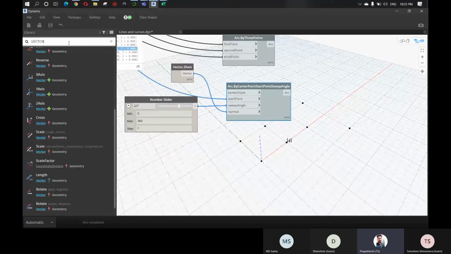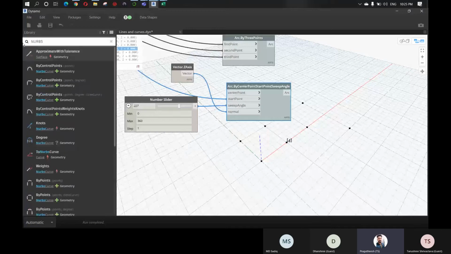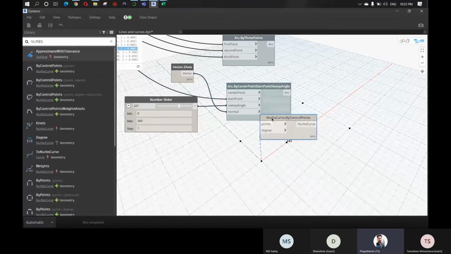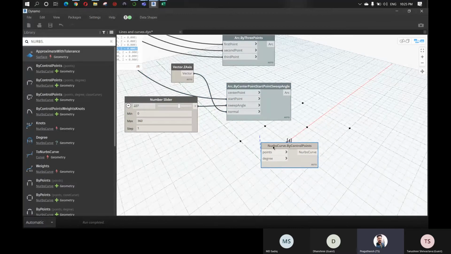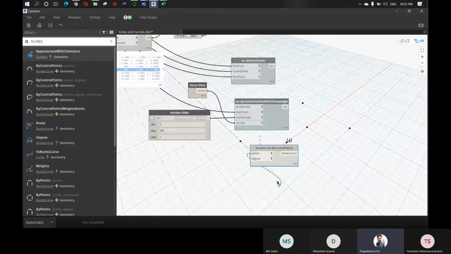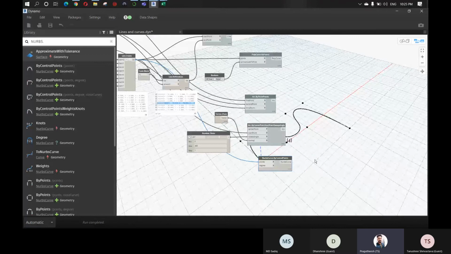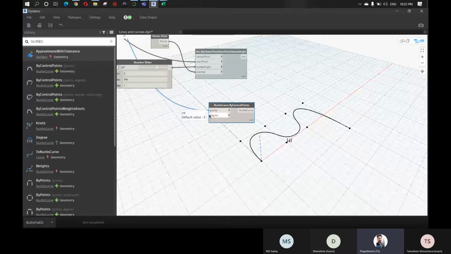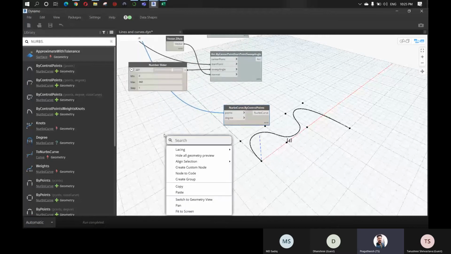So similarly, we can also create a NURBS curve. NURBS curve by control point. Okay, so NURBS curve means it just draws a smooth curve with each of the points as a control point. Okay, so the points is the list, and here you can see, as I said, it draws a smooth curve with each of the points as a control point. So now we can also give a degree. I'm just using an integer slider.